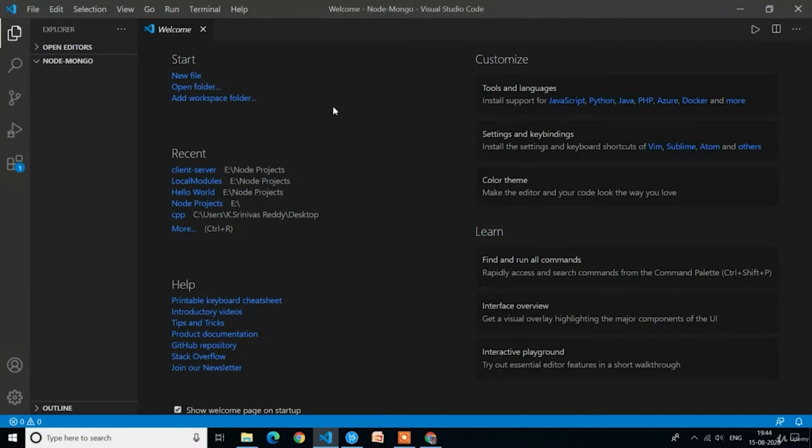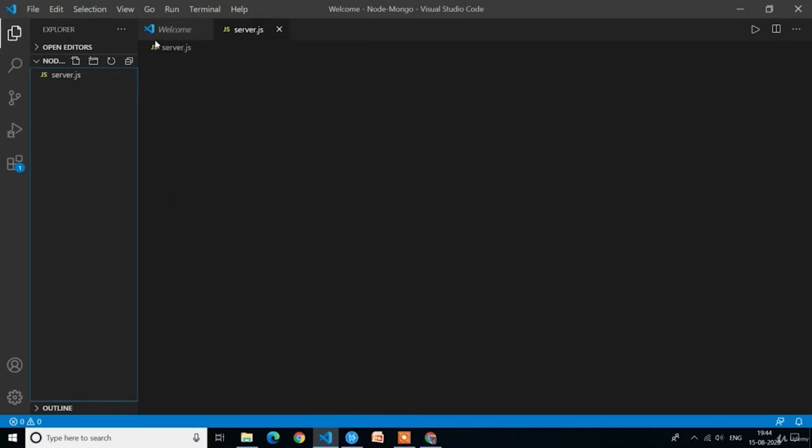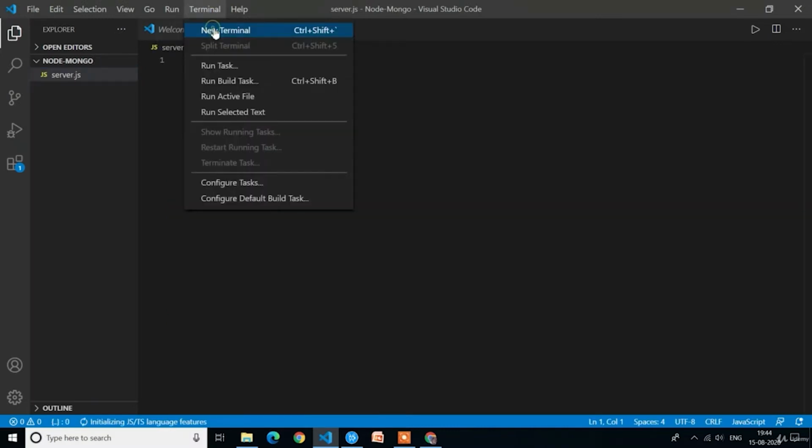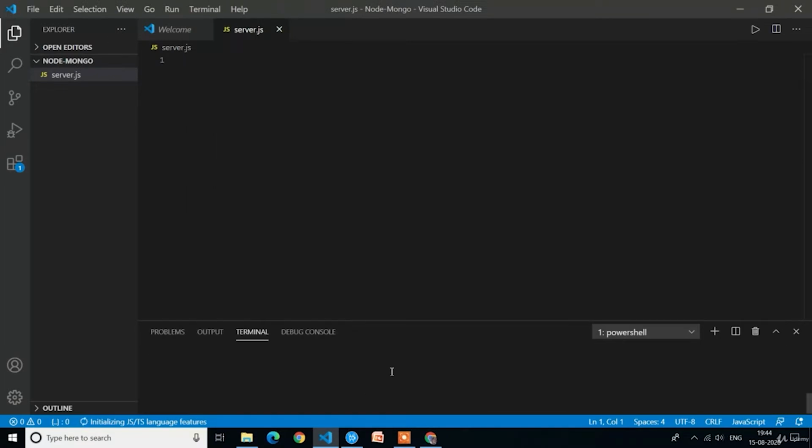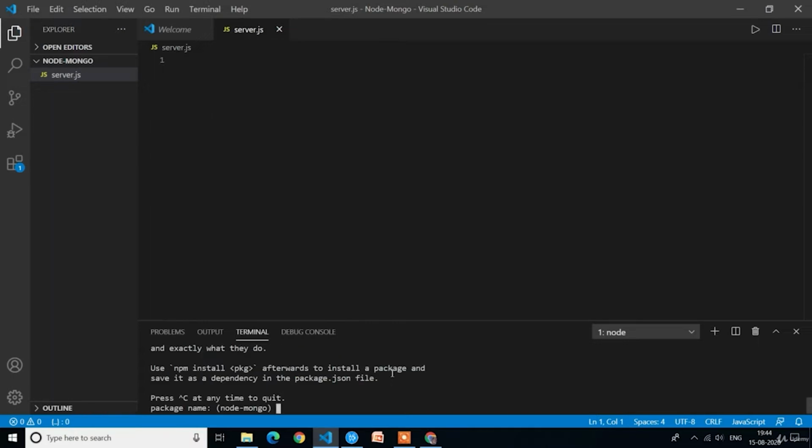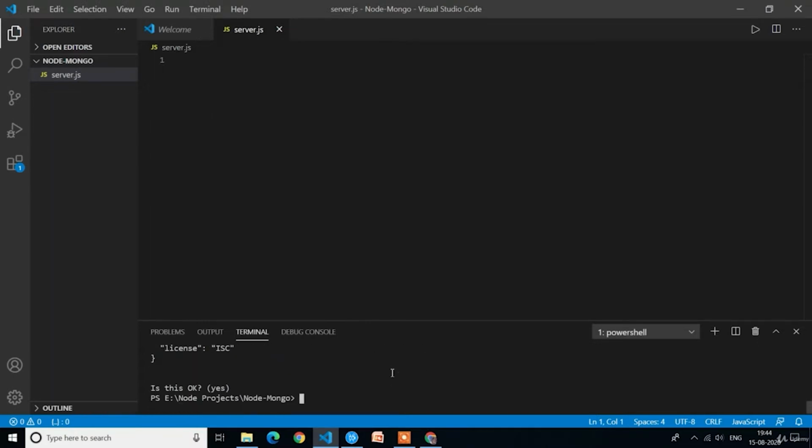Now we need to perform the basic setup. First I will create the server.js file, and I will initialize npm in a new terminal. npm init. It will start initializing npm in our application. We have to answer all the questions with enter. You can see the package.json file.